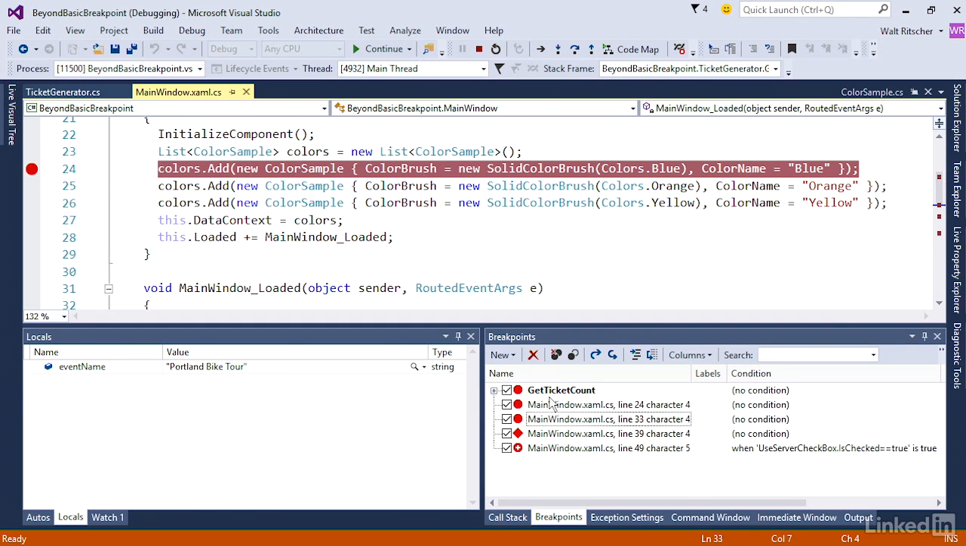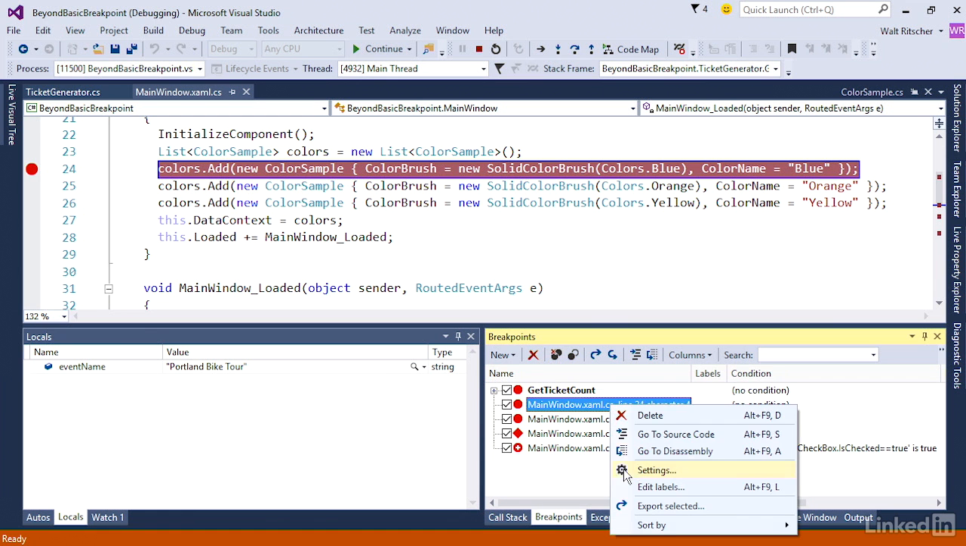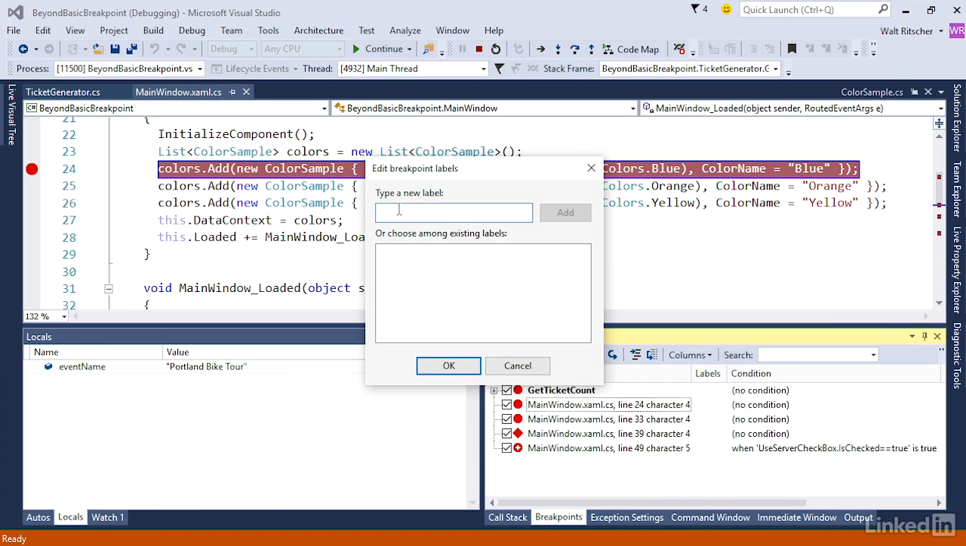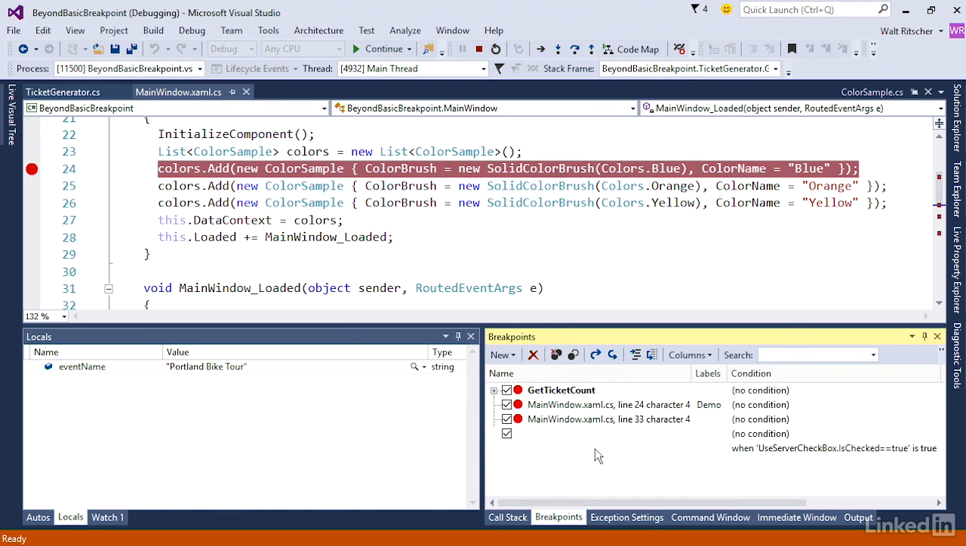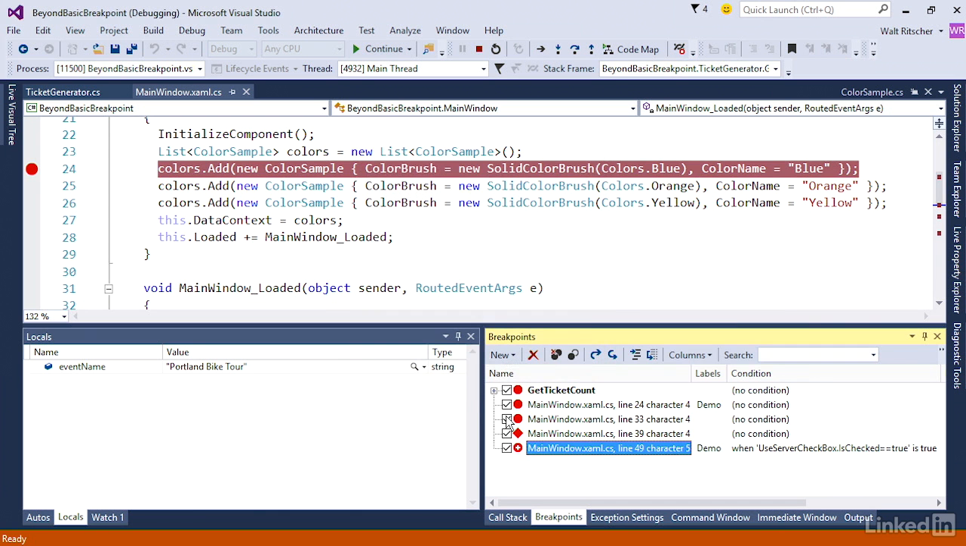Well, one of the advantages is I can come in here and, like I said before, I can enable and disable my breakpoints. I can delete my breakpoints from here. I can delete all the breakpoints that match a certain search criteria. And I can do something interesting called adding a label. So I can right click on this one, make this a label, call this one demo. And then I'll do that for this breakpoint too. I have 5 breakpoints. 2 of them have the demo label on them.